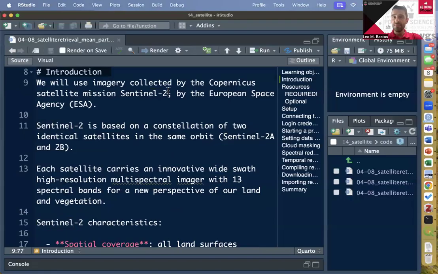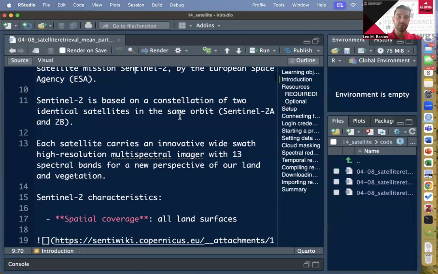So again, Sentinel-2 is the name of the mission that we're going to be working with. And all the Sentinel missions, not just Sentinel-2 but 1, 3, 4, I think they have all the way up to 6, are all launched and managed by the European Space Agency, and ESA is the short for that.